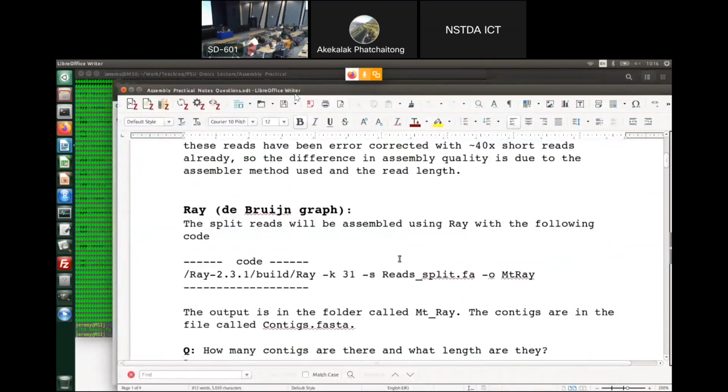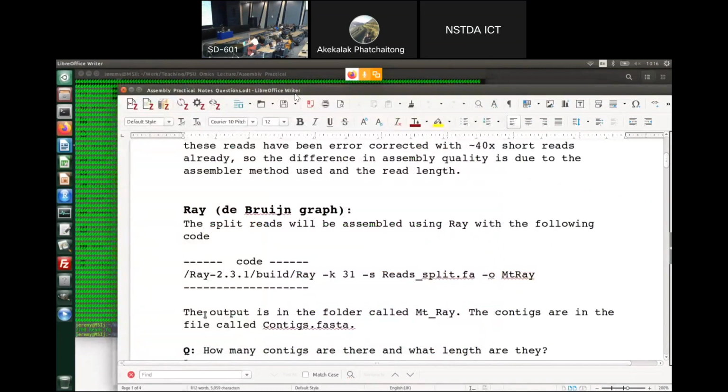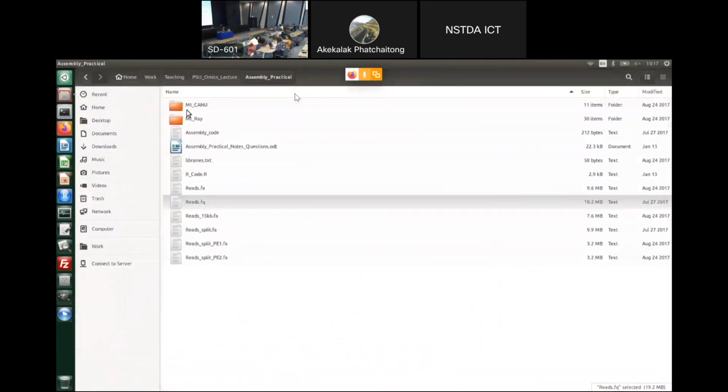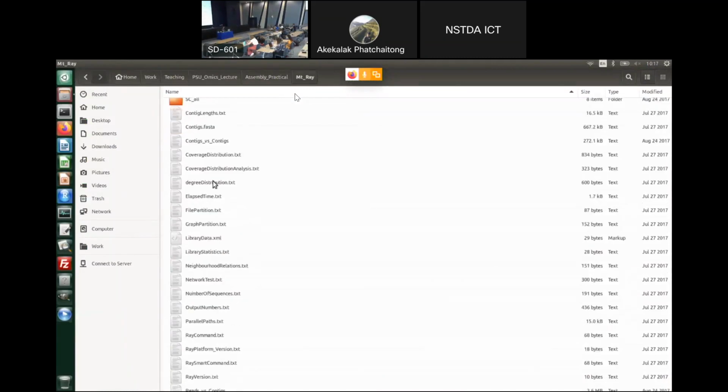Okay, so to run the code, it looks like this, and you essentially just paste that into a terminal like this. So it's a command line program. Here we've set the k-mer size to 31. The reads are split reads.fa, and for the output, we're telling the program to output everything into an output folder. So if we go back to that folder, this is the output folder. And so if you look in there, this is all of the output data that you get from Ray.